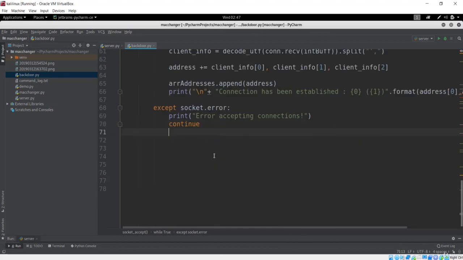So in the next lecture, we'll make use of multi-threading, and we'll make use of the client data to see the connection. We'll make the whole backdoor in the upcoming lecture. See you in the next one.